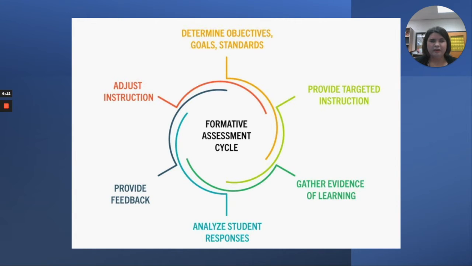So here is a formative assessment cycle. So you have your goals and objectives that you figured out. You're giving that targeted instruction. You're gathering your evidence of learning. That's kind of where you're getting those formative assessments. So you've taught the skill and you're working on this set of skills. You're gathering that evidence through formative assessment. You're going to look at the student responses, see how they're doing, see if they're getting it or not getting it.